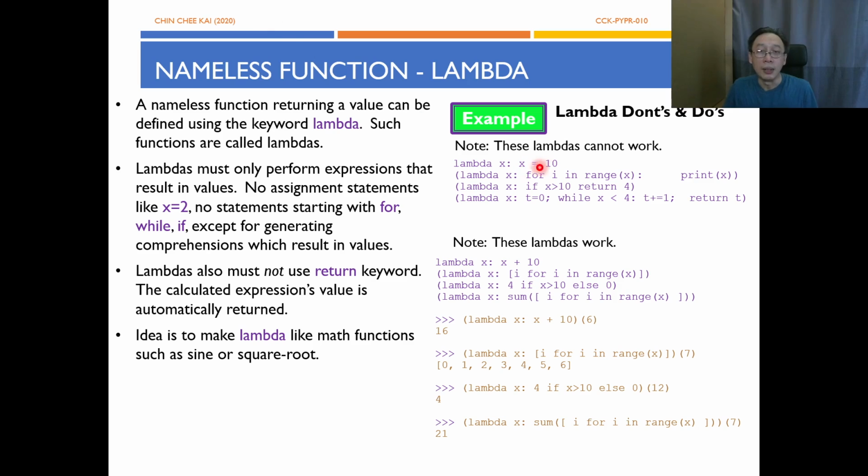Now, lambda is the same. It will always return a value. But lambdas do not have the return word. You don't use the return keyword because a lambda is just an expression whose result is automatically returned by Python as the result of the lambda. So that does away with the need to explicitly return a value.